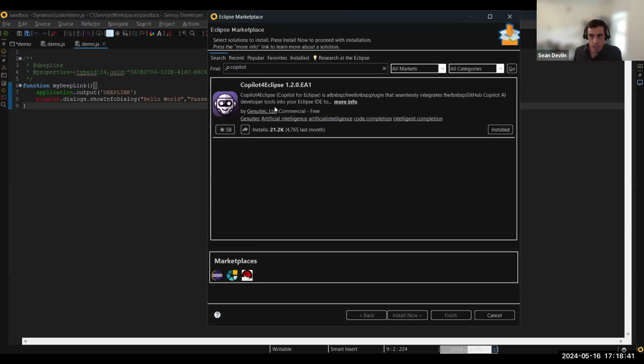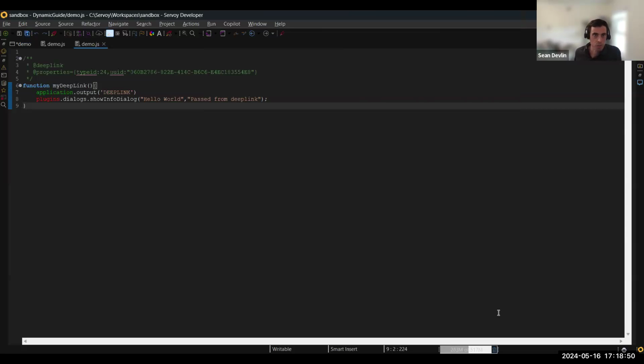And this is what it looks like. It's the little robot. You can see I've already installed it, but I wanted to show you where to install it. So you'll click the install button. You'll go through and accept the end user license agreement, and then you have to sign in.